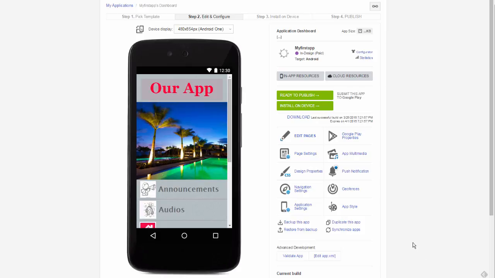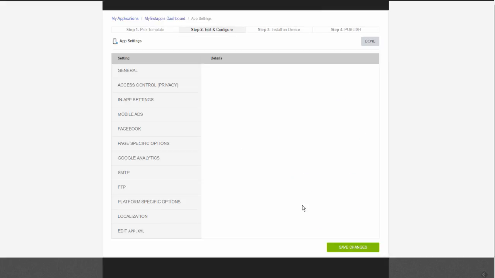Welcome back to getting your app ready for publishing. We're now going to drop down our menu here to Application Settings and click on it. Application settings are very important, and it's an area where you can enable or disable a number of things that help your app work correctly.